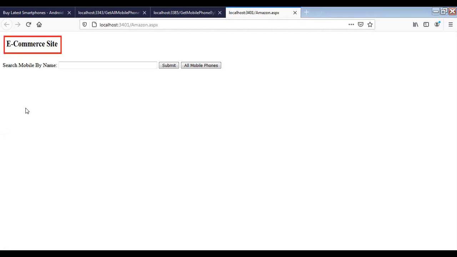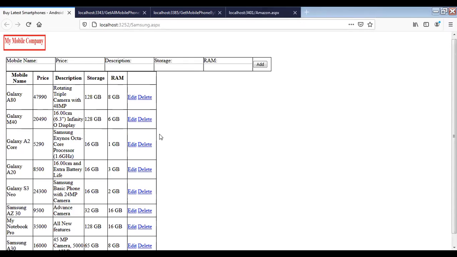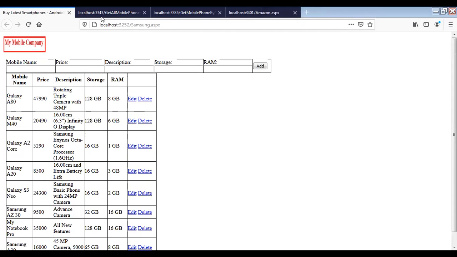So see here, I have created one e-commerce site, and generally an e-commerce site consumes the web services provided by the seller. Here the seller is my mobile company, or the Samsung site. Samsung has their own site, which is my mobile company site. The name I have given is Samsung. They are selling their product with the help of their own website.